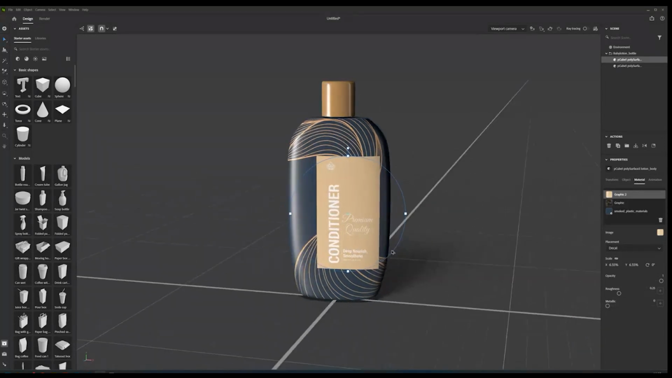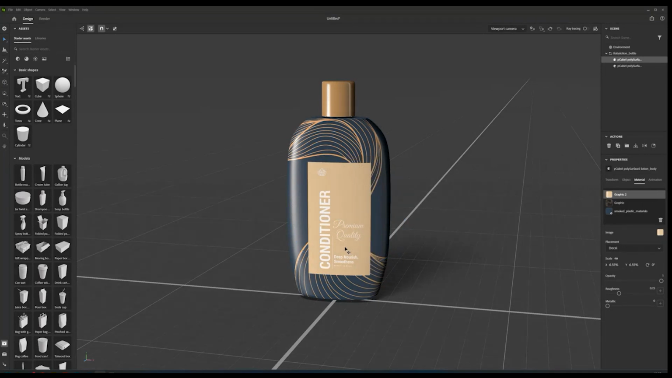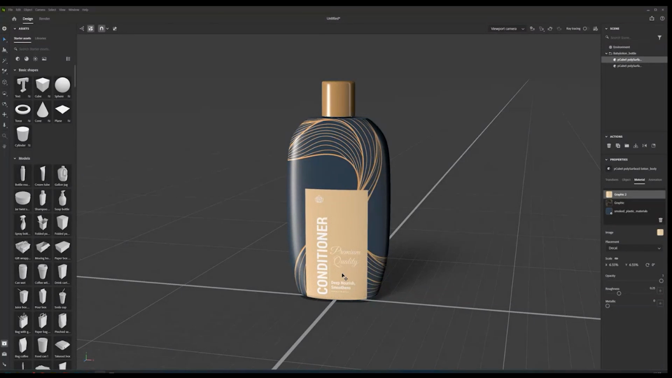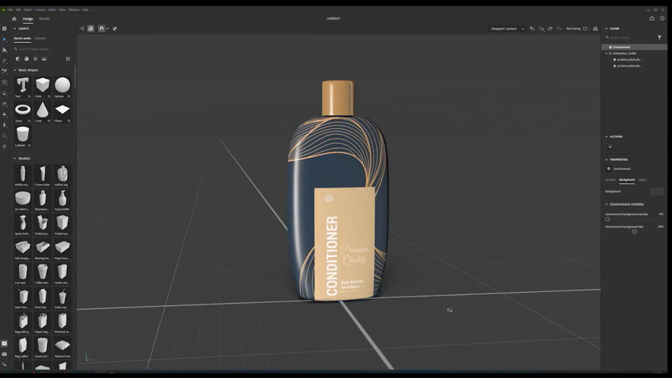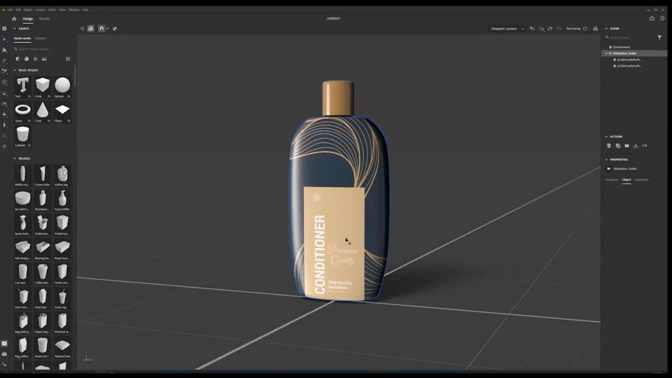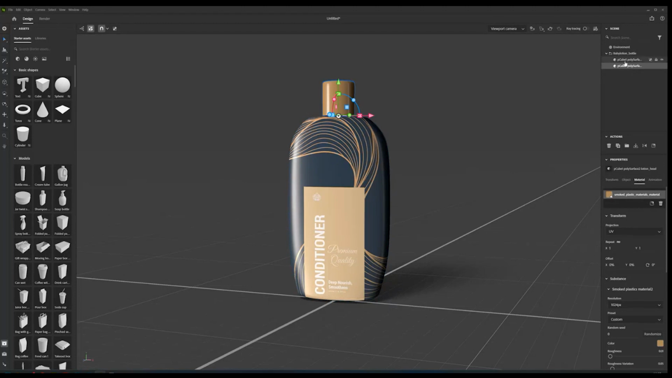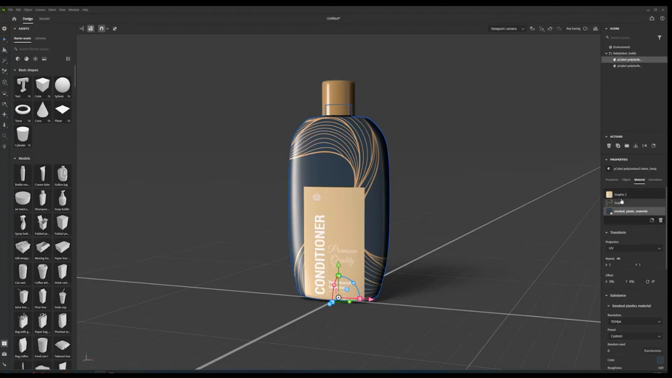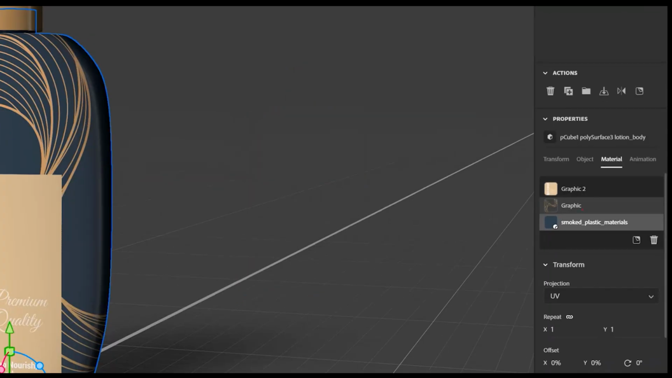The reason is that if, let's say, the client says please update the color, please update the design, I can do that very quickly. So suppose I align this at the bottom, something like this, and now the client says, you know what, please change the color of this label to blue or dark blue kind of a color, I can do that very quickly. How? I will simply select my object. You can see I have applied two graphics.